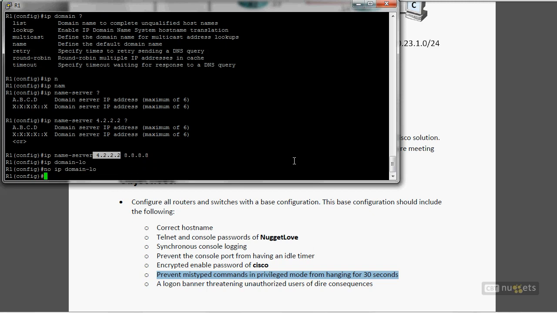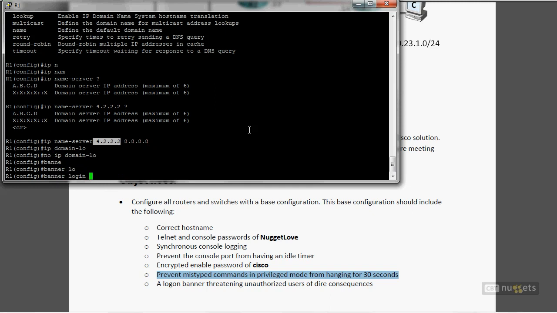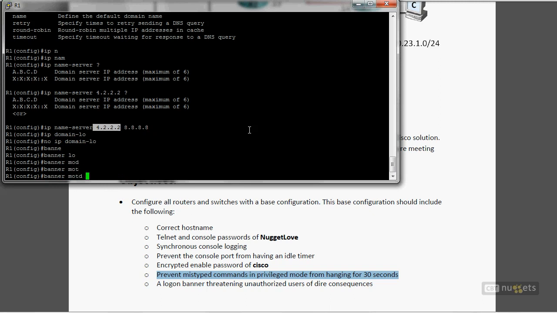Okay. Finally, a logon banner threatening unauthorized users of dire consequences. So I'm going to type in banner motd, message of the day, which is displayed for just about any connection. Now there is another one. I can type in banner login, which is good if you're actually logging into the device through a VTY line. But banner motd is displayed everywhere. Message of the day, always shown.